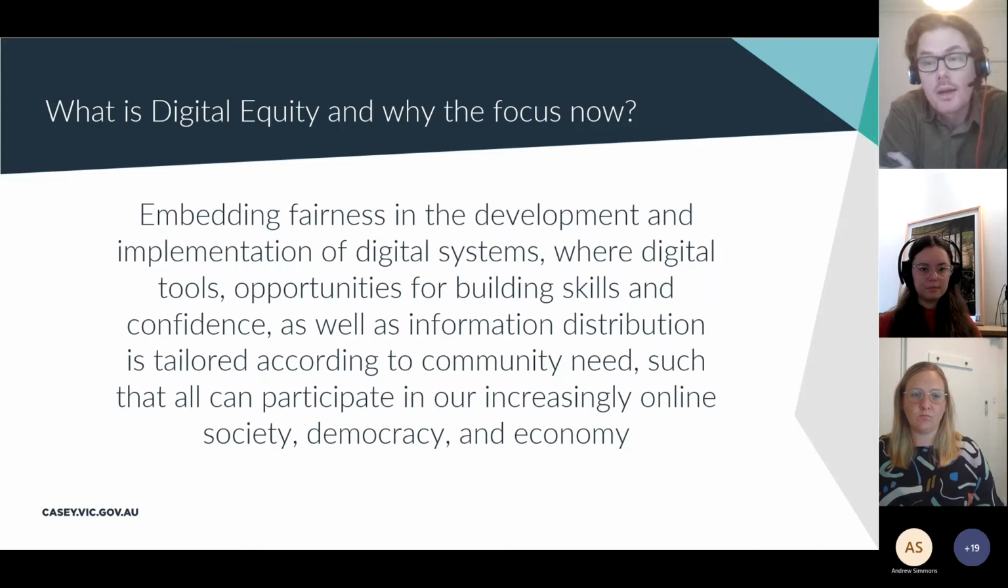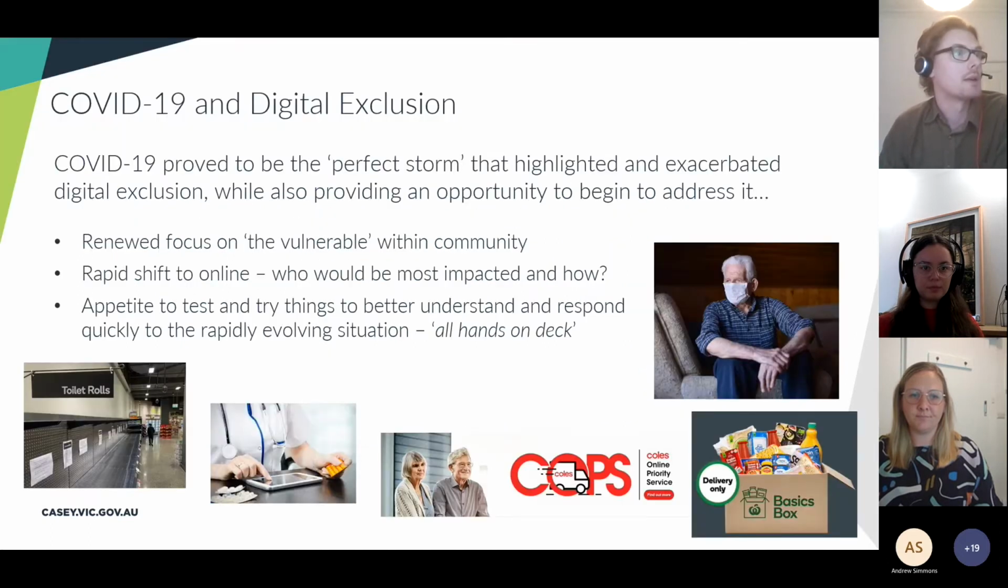There was already a growing awareness that tech for tech's sake and the digital by default agenda was not putting community, people, social impact first or at the centre of decision making. And the COVID-19 pandemic really brought all of this to the fore, highlighting and exacerbating the digital divide for many people and groups, and accelerated conversations around digital equity within the City of Casey. Next slide, thanks.